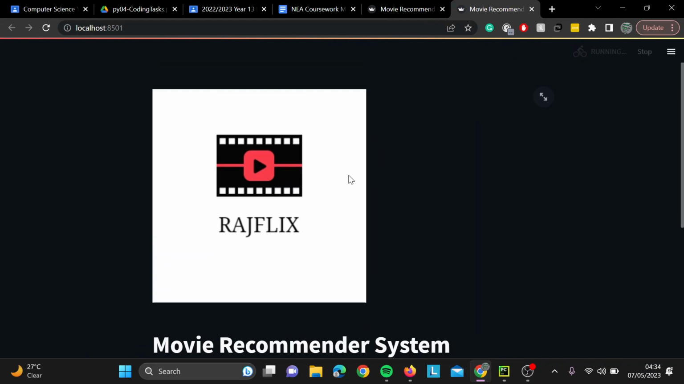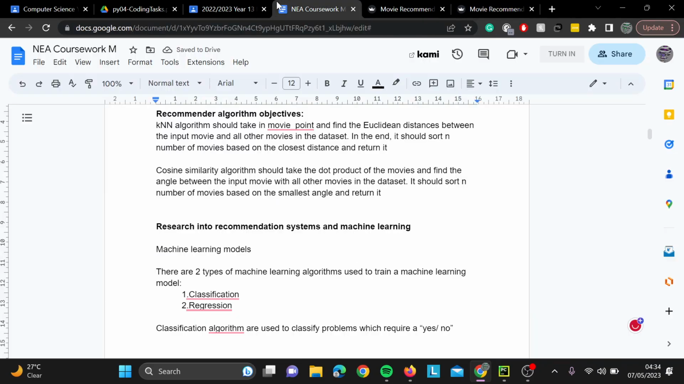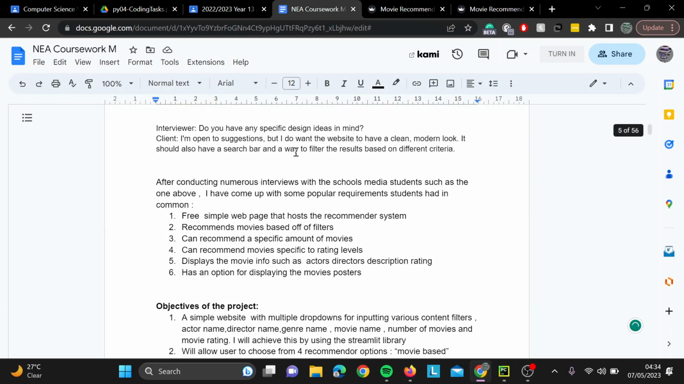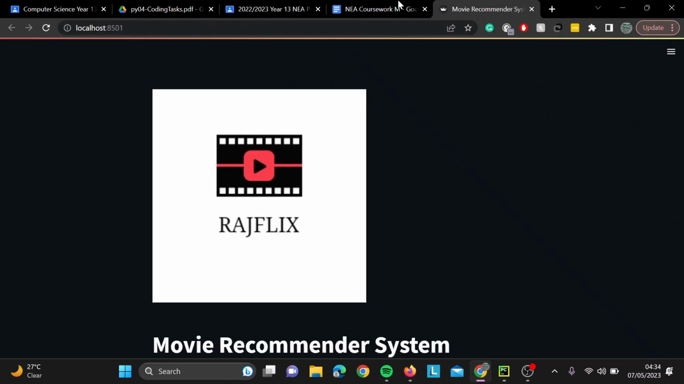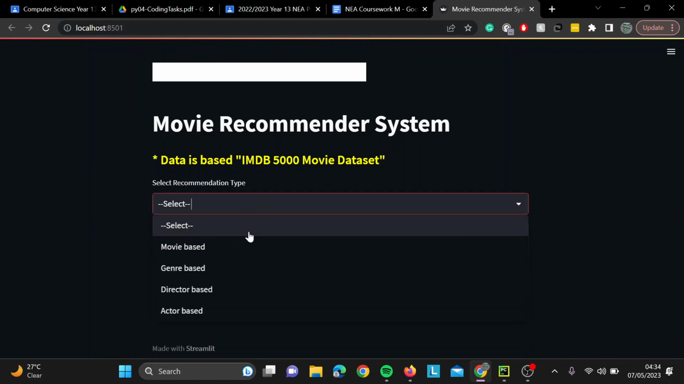Yeah, so as you can see, this is my website, which ticks off the first box in my objective list, which is to create a simple website with multiple drop downs. So let me just check these drop downs. You have all these drop downs.